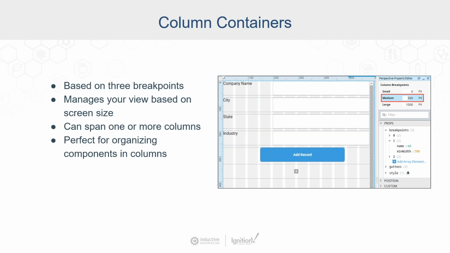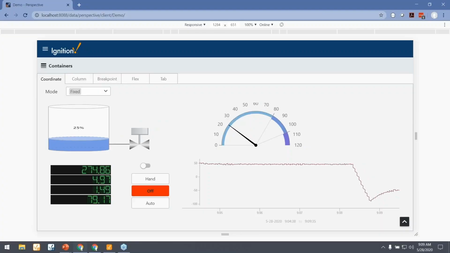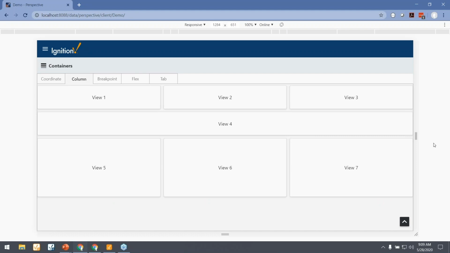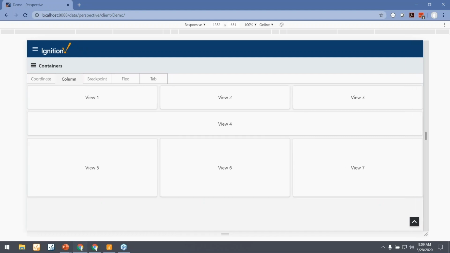If we take an example of this one, here I've got a tab for column, and so I've got a number of views. What's great about all these containers is that you can contain a component, or you can contain an embedded view, which can be another view, which can be a whole new set of things.